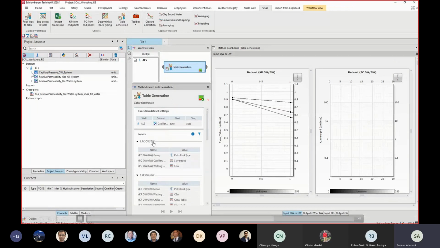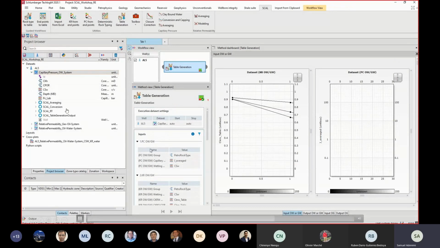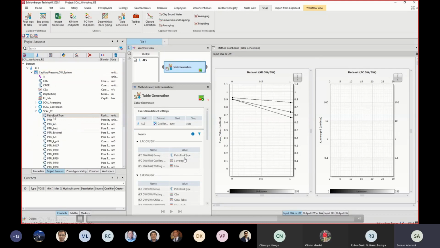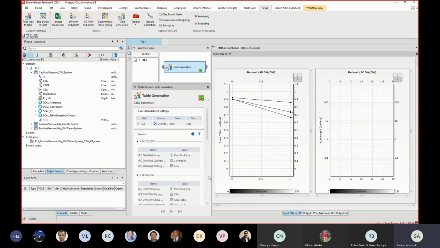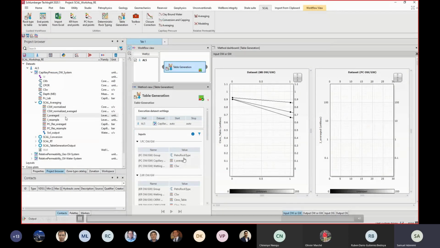So the first part of the table, the inputs that you need to drop, they're already part of what you have already averaged from the previous steps. So those average values are what you're going to be dropping in. For instance, the rock type, that defines the 3 rock types that we've got on the basis of we use Winland 35, you remember? So the next is the capillary pressure average that we've done, which is that. So we can just bring in the capillary pressure average. And the wetting phase saturation, which will be the average for the water saturation, SW normal average.